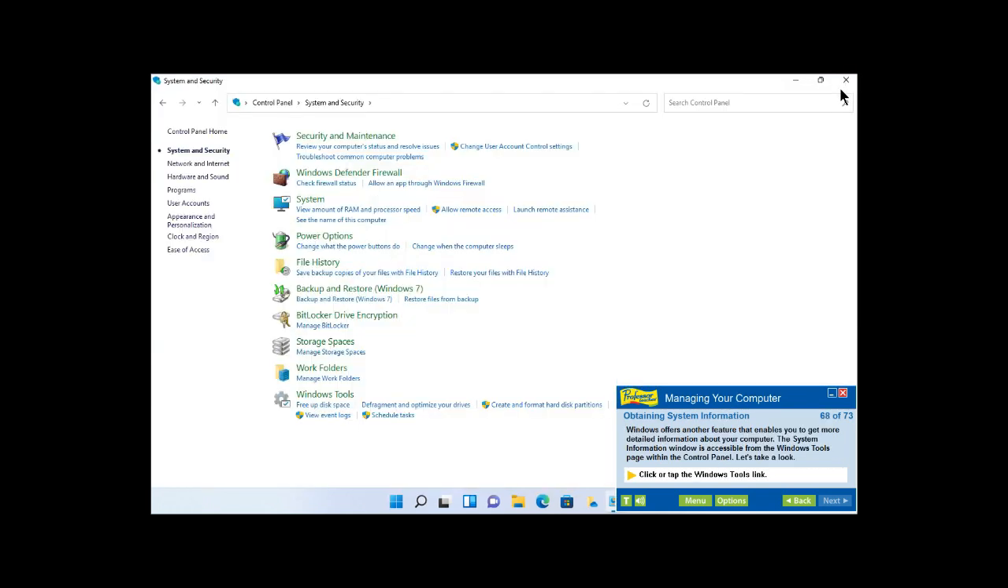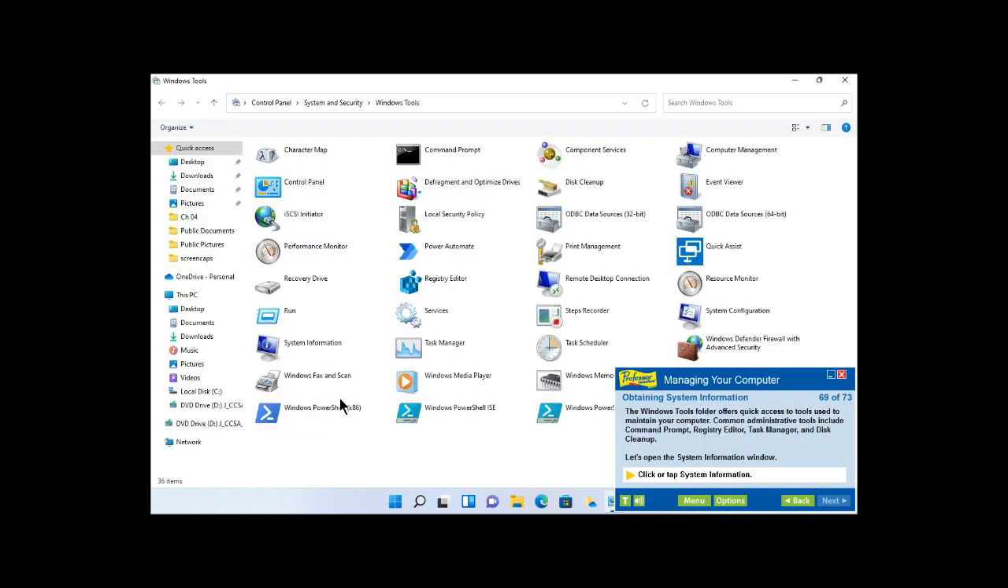Windows offers another feature that enables you to get more detailed information about your computer. The System Information window is accessible from the Windows Tools page within the Control panel. Let's take a look. The Windows Tools folder offers quick access to tools used to maintain your computer. Common administrative tools include Command Prompt, Registry Editor, Task Manager, and Disk Cleanup. Let's open the System Information window.